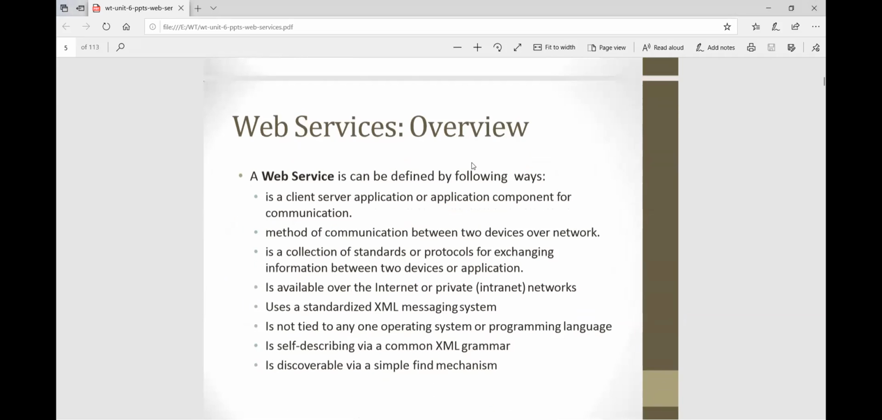In web services, a web service is defined as a client-server application or application component for communication. An example of web services is Amazon Web Services, or Microsoft Azure services. These are all examples of web services. A method of communication between two devices over the internet is nothing but web services, or we can say a collection of standards or protocols for exchanging information between two applications or two devices.